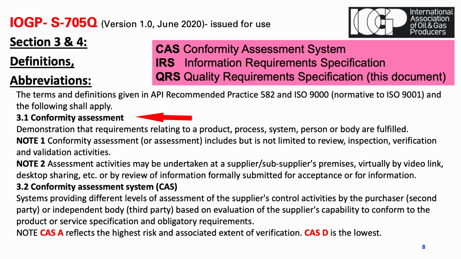Note 1: conformity assessment includes, but is not limited to, review, inspection, verification and validation activity. Note 2: assessment activity may be undertaken at a supplier or sub-supplier premises, virtually by video link, desktop sharing, etc., or by review of information formally submitted for acceptance or for information.